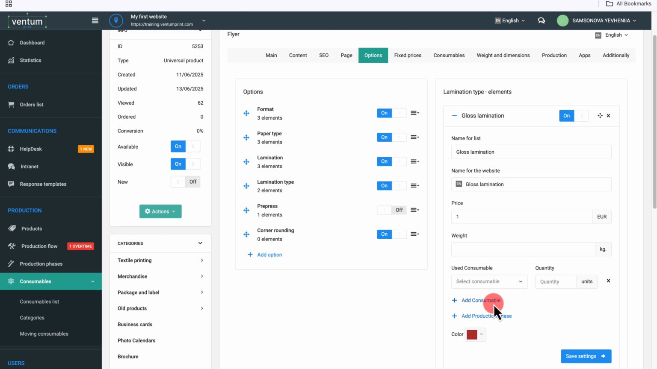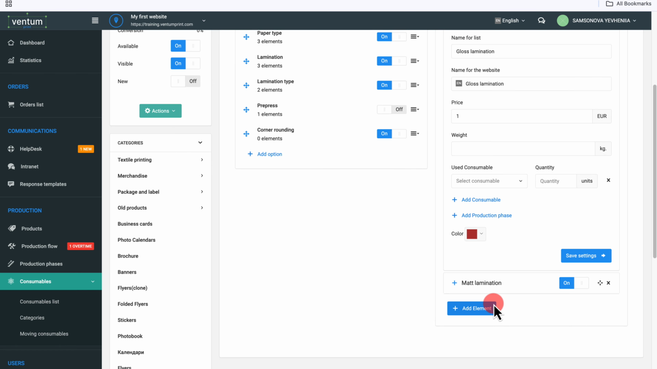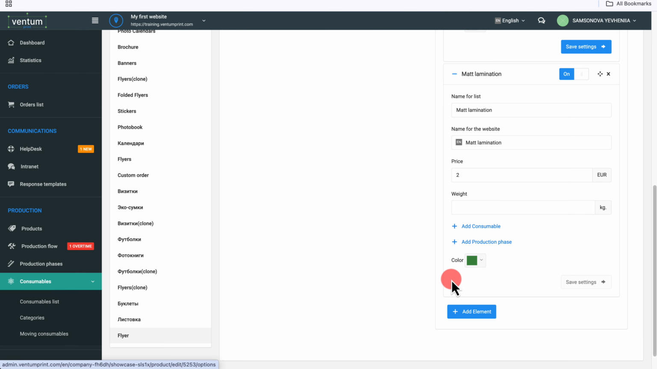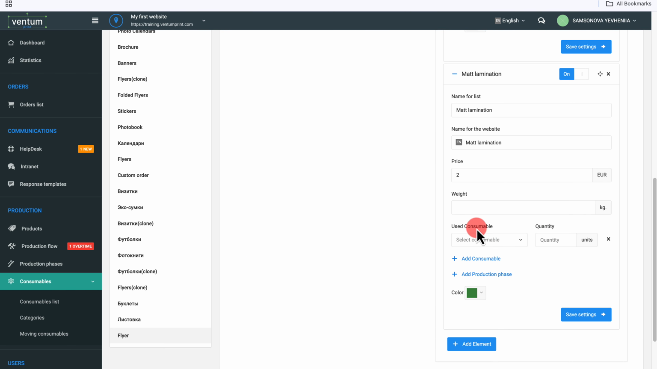You can add multiple consumables that will be written off from the warehouse during production. For matte lamination, we will specify matte film in the consumables in the amount that goes per product unit. A detailed review of production phase configuration will be provided in separate video lessons. Within this lesson, it is important to note the following.